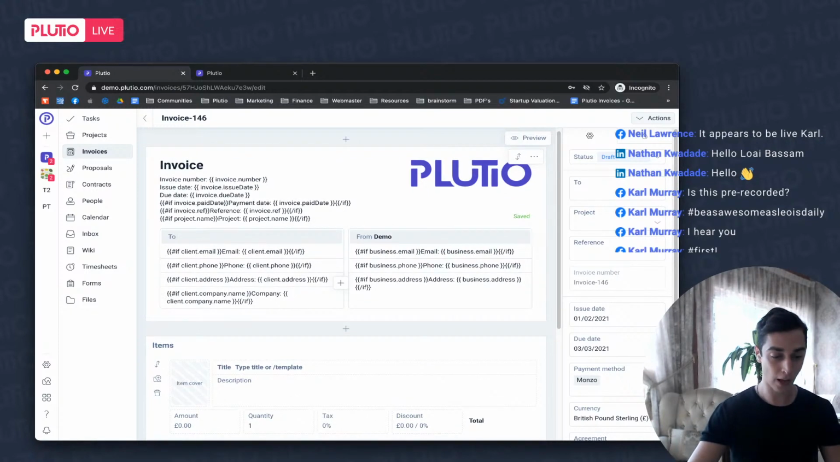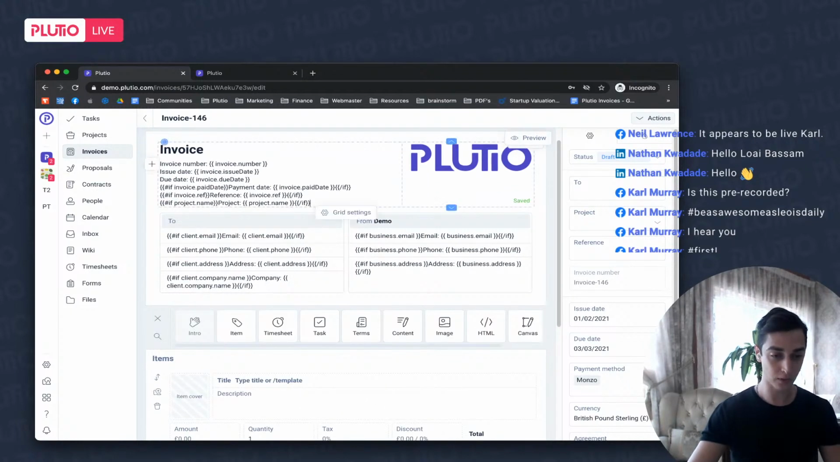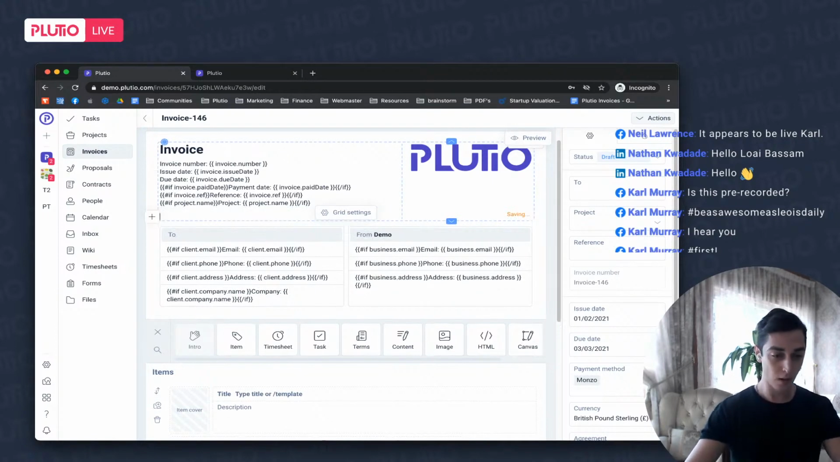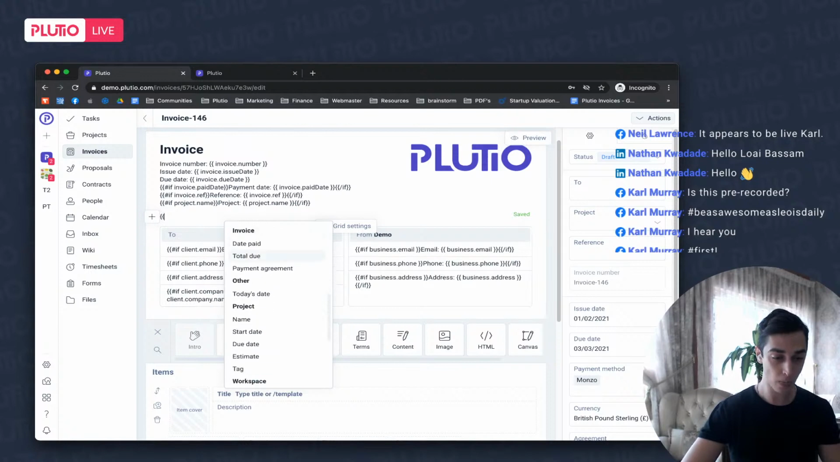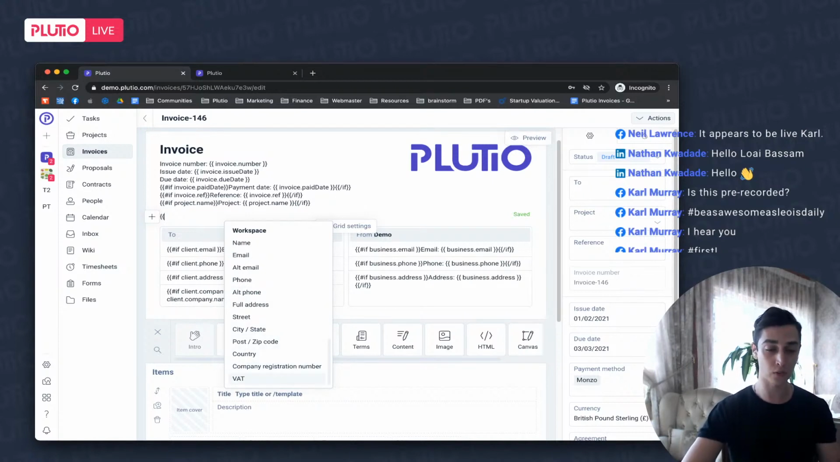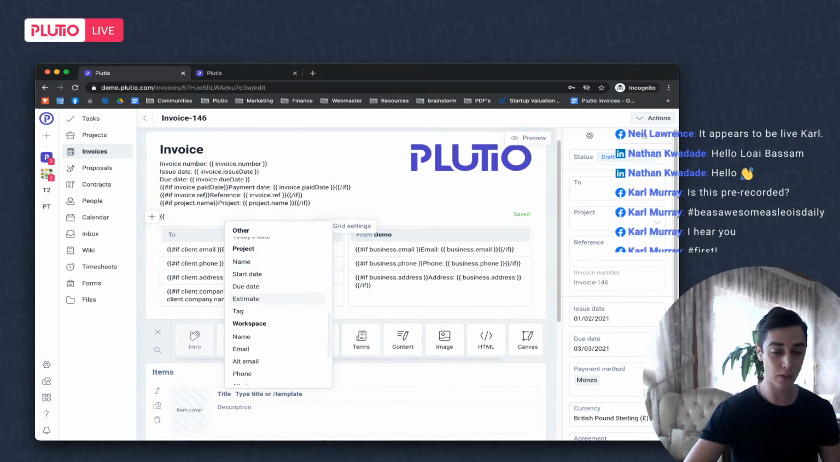Now, I'm going to show you how to add a custom field as a variable. So you click on this plus icon here, or you simply type this symbol from your keyboard, and it will show up the list of available variables. And if you scroll a little bit down, you will find company registration number and VAT, which are actually custom fields that I've created for this workspace. And tag, estimates are custom fields created for a project. So I've just created this estimate custom field for a project. Now I'm going to add it to this proposal.